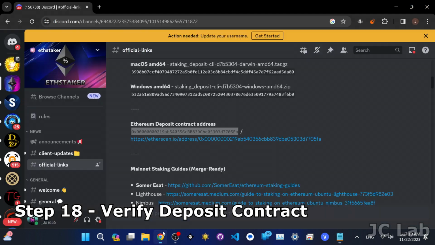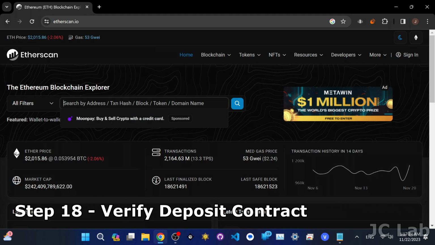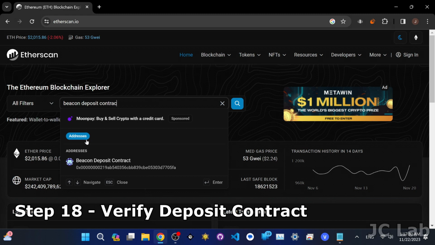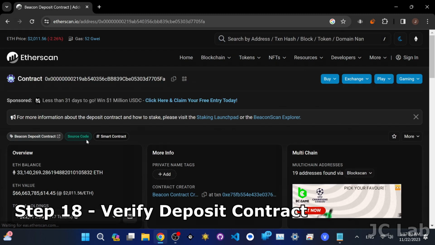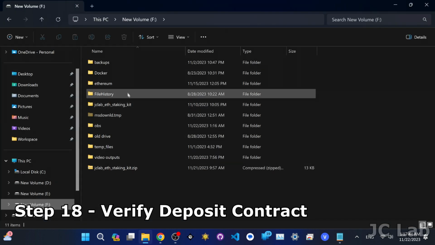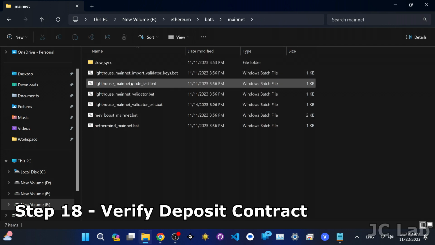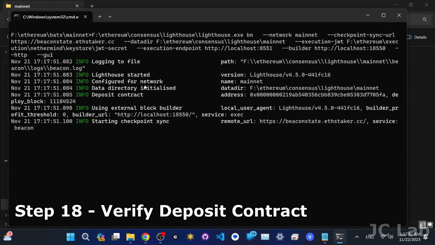Go to etherscan.io. Search Beacon Deposit Contract. Copy the contract address to the notepad, and label it Etherscan. Go to the Ethereum folder. BATS. Mainnet. Double-click Lighthouse Mainnet node fast. Find Info, Deposit Contract. Copy the address to the notepad and label it Lighthouse.